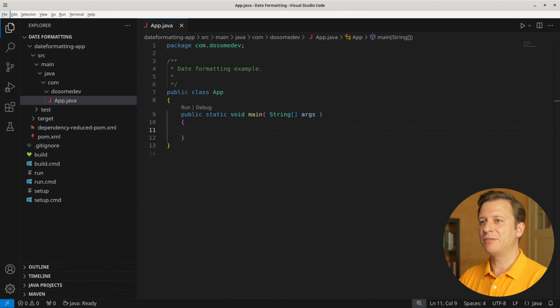Alright, so here we have a Maven project, and we also have 2 build scripts and 2 run scripts. Now if you use Windows, you're going to use the CMD scripts for build and run, and if you use Mac or Linux, you're going to use the shell scripts for build and run.